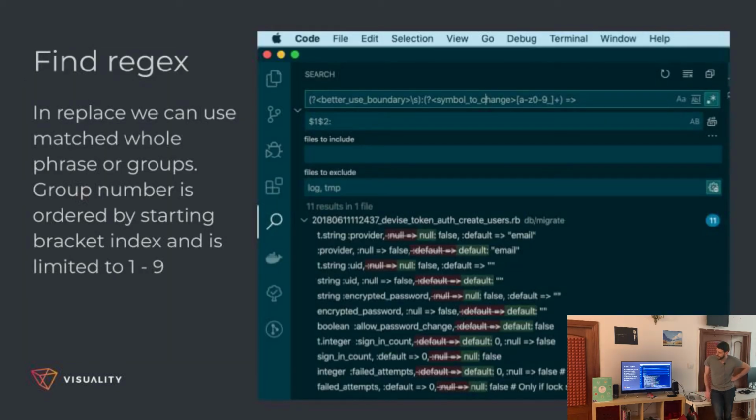So here is an example of find and replace with a visual editor. Maybe the font is quite small, but here we have some space and an expectation of a colon, the group of the symbol to change. Here is the set of characters, lowercase and alphanumeric with underscore, and it should appear at least once.